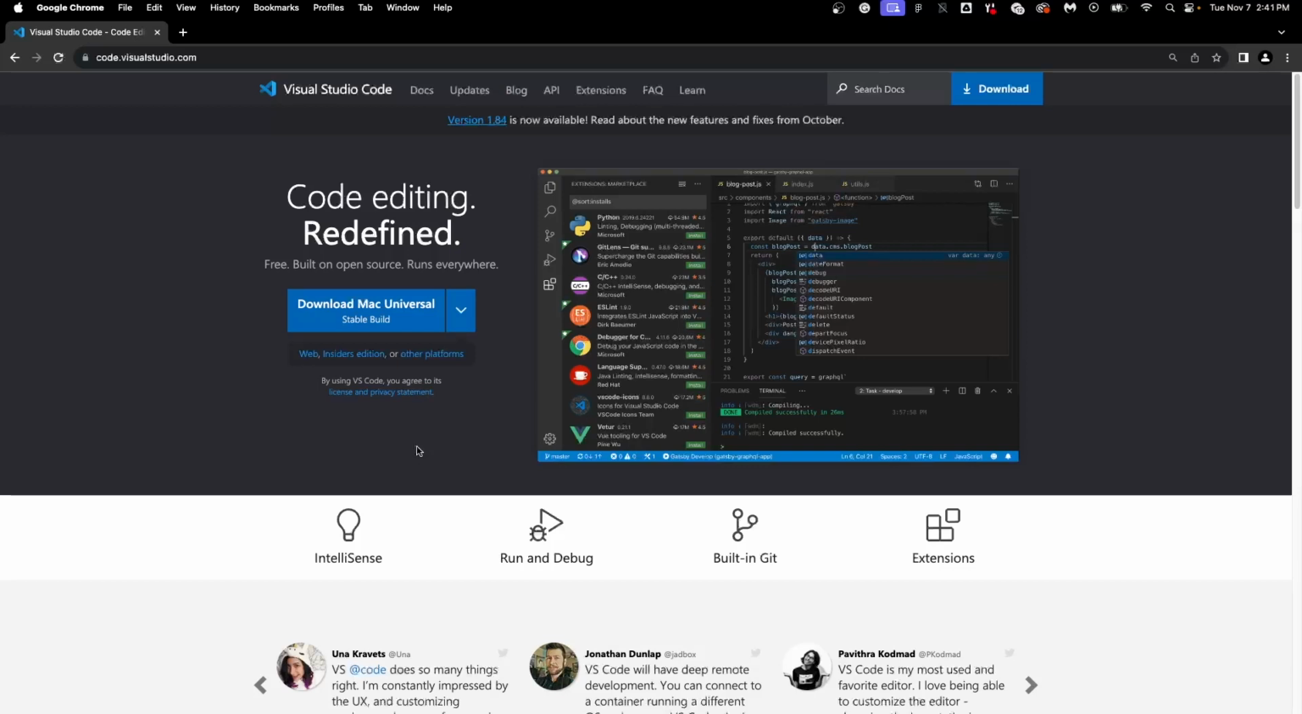So for this series, I'm going to use Visual Studio Code by Microsoft. And VS Code is great since it's free, easy to use, and right now it's actually the second most popular IDE. If you prefer using a different IDE, you can. But I recommend using VS Code since it will make following along easier.